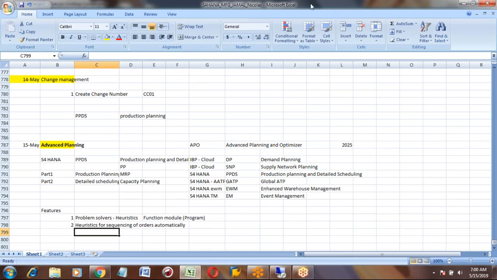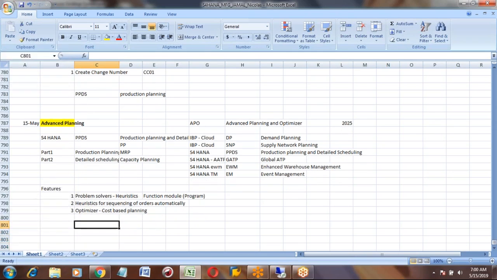These sequencing of orders you can do automatically using the advanced planning. That is the second thing. And the third thing is a concept called optimizer. What the optimizer can do is cost based planning.